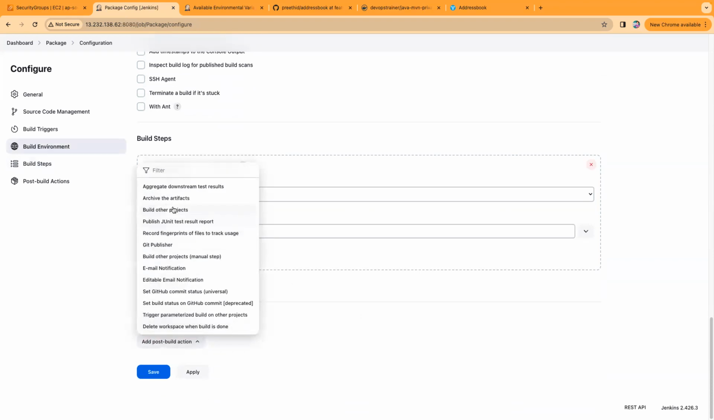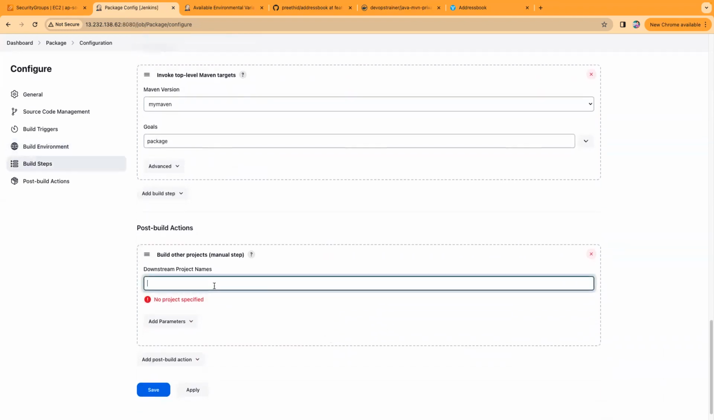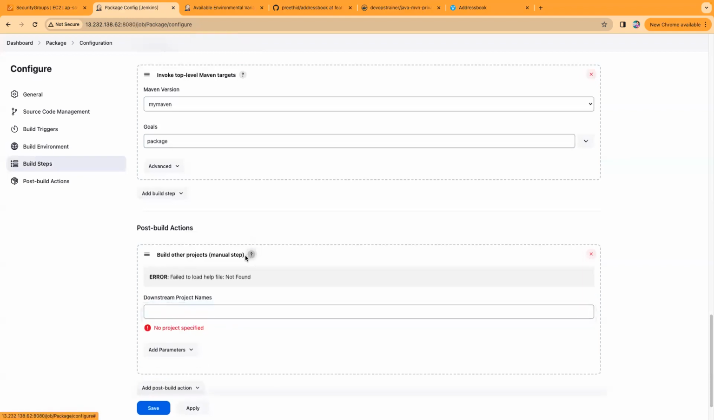Yeah, under that, come down. Build other project, the seventh one, manual step. Seventh one, yeah. There, below Git publisher. Oh, okay. Build other projects, this one. And downstream projects names. This was also the same, but I haven't used it.